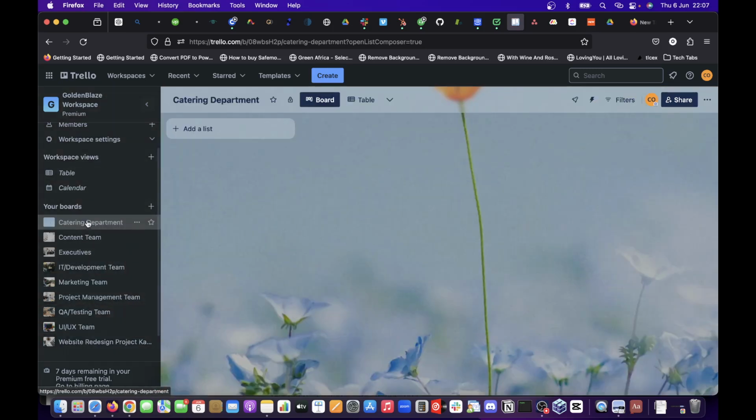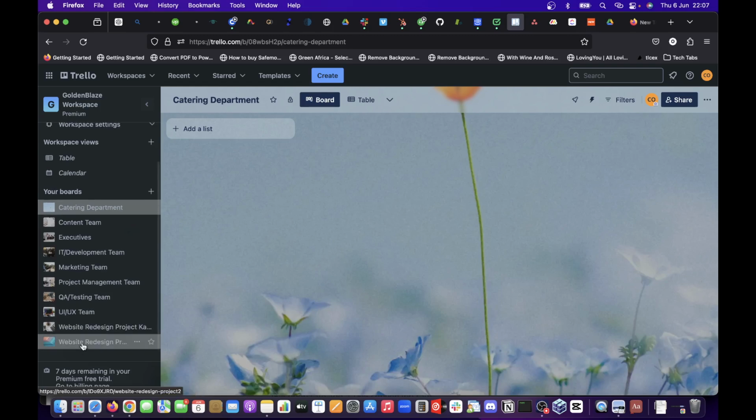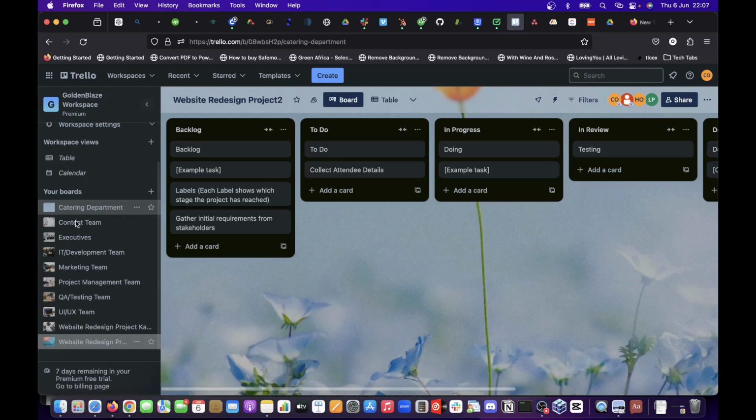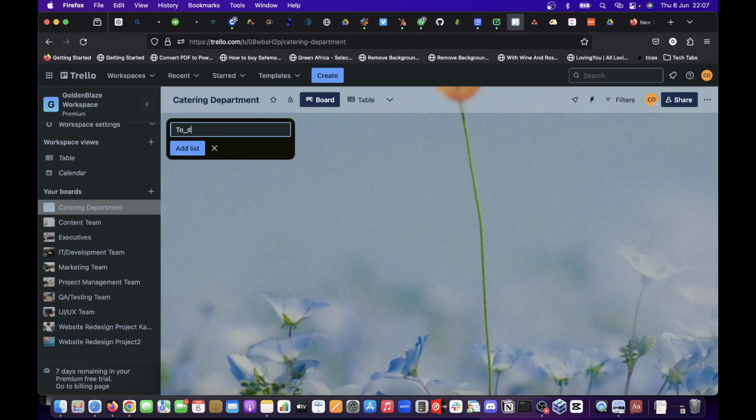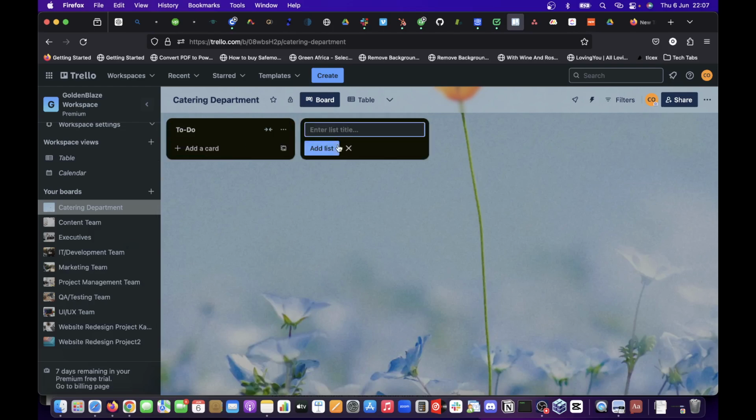It has created the catering department. So I want to add the Unito Power-Up Mirror to it. But before then, let's create a board and title it "To Do" on the catering department. Let's create a board because this is what I want them to do. So I'll create a board and title it "To Do". This is where I want to mirror that particular task to.